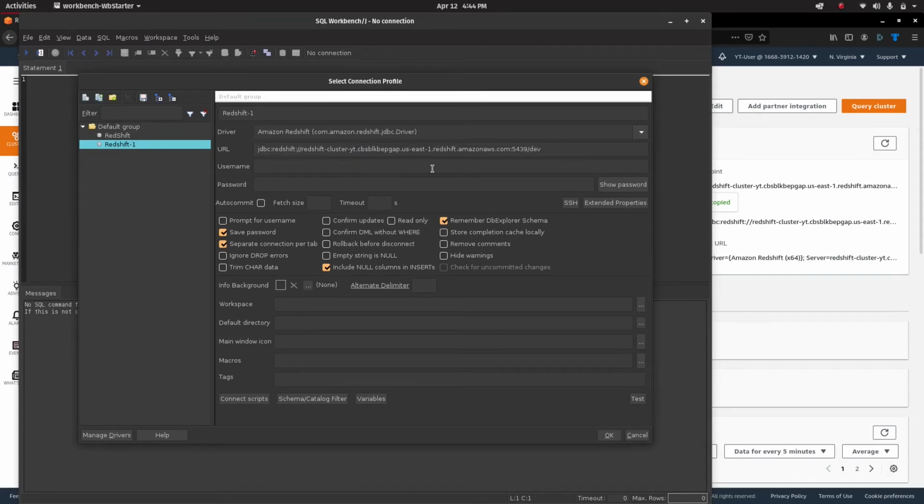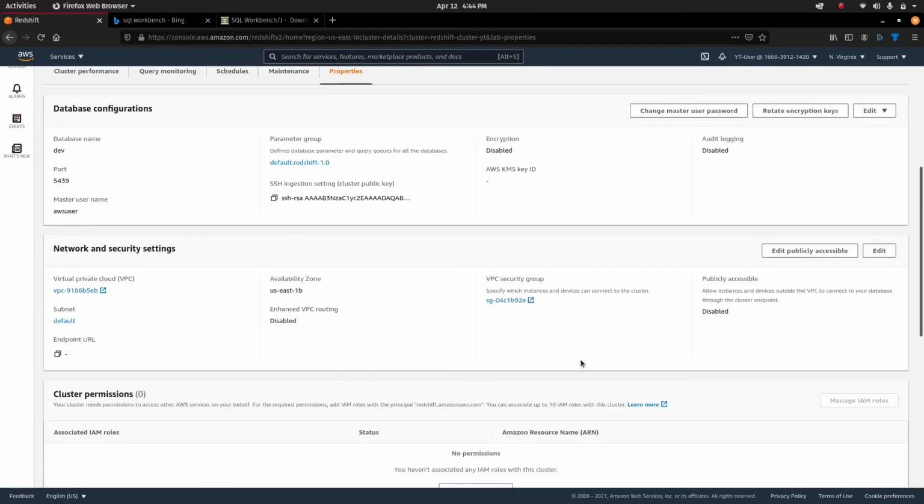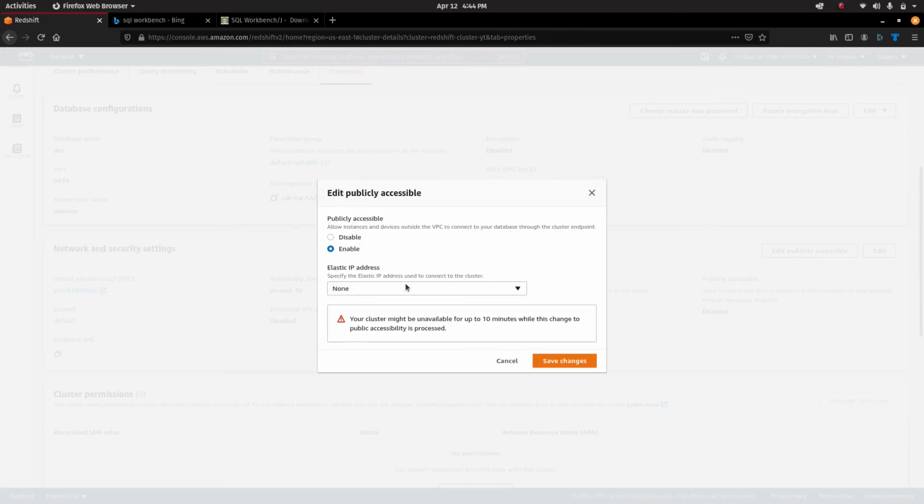It will need a username. Then you can give the master username and the password that you provided when creating your cluster. Now if you click OK and test, it won't connect. The reason for that is inside the properties, there is a setting called publicly accessible. It's disabled now, so if you want to access your cluster outside the VPC, you have to enable it. So let's just enable that.